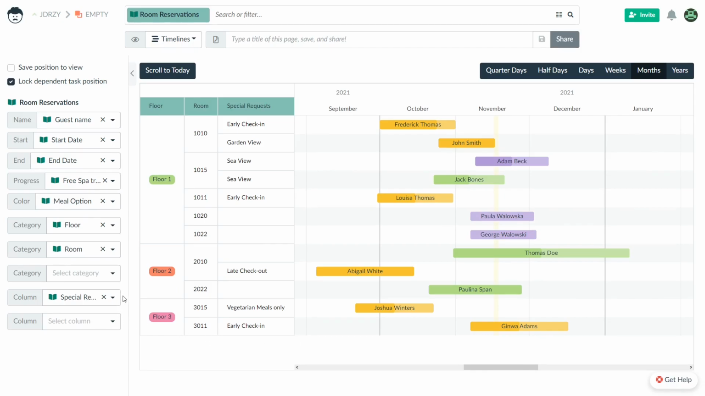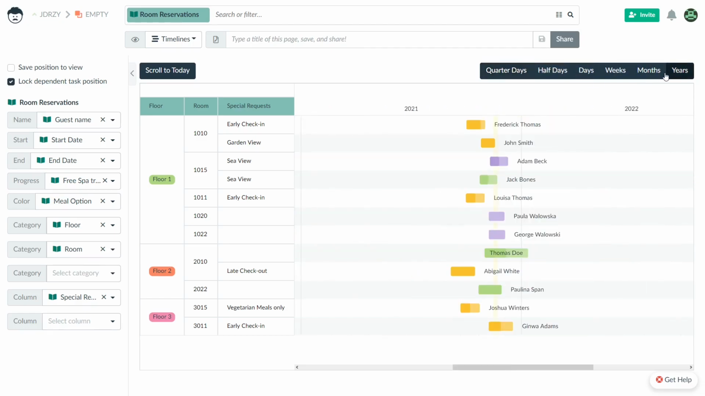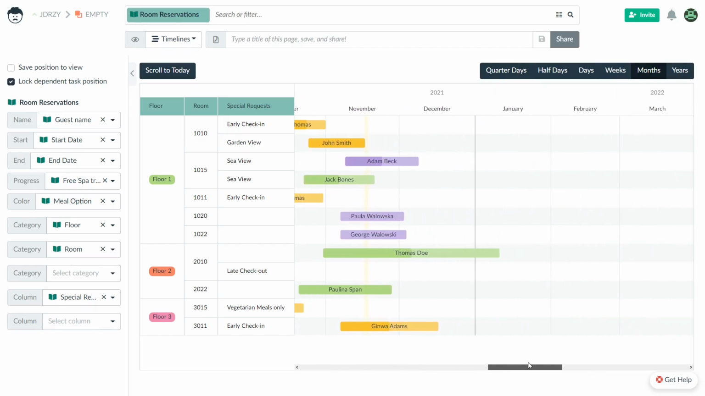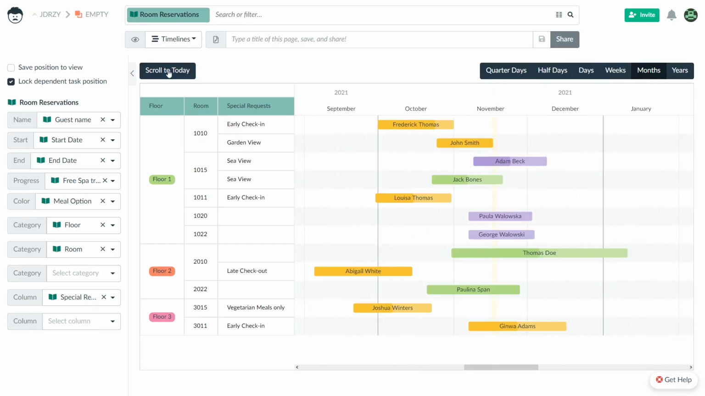In the upper right corner, you can set the granularity of the view. A wide range is available. You can choose from quarter days to years. You can also move to the past or future events. And go back by clicking on the Scroll to Today button.